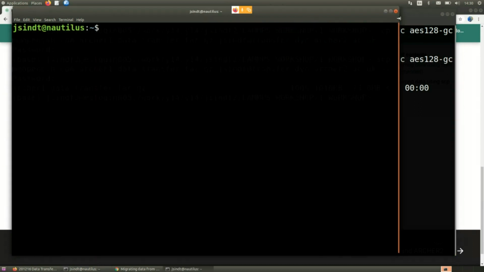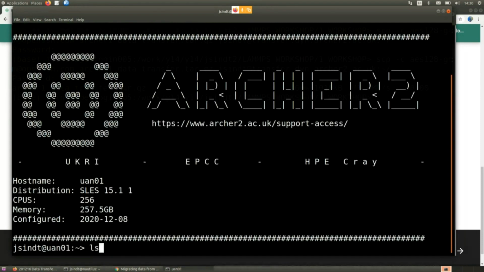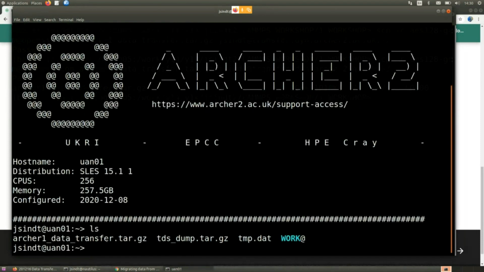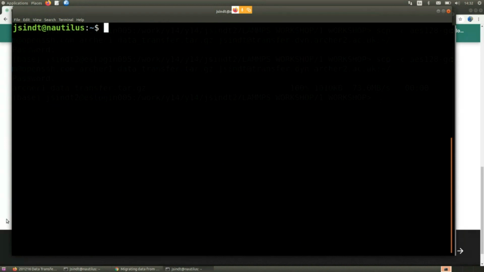And again, if I open up a new window and SSH, there we go. In my home directory, present working directory /home/z19/z19/jsynth, we have an ARCHER1 data transfer file that's just been transferred over. And that's how to transfer data from Archer to Archer2.